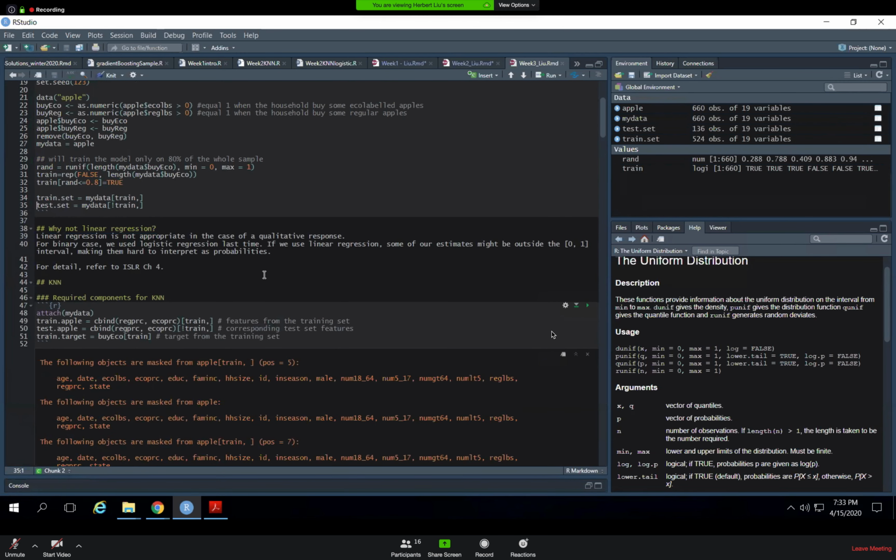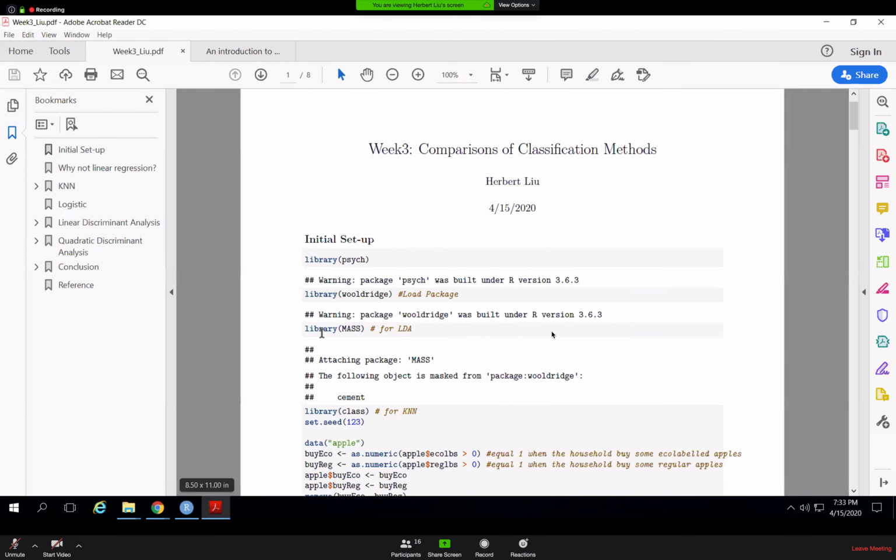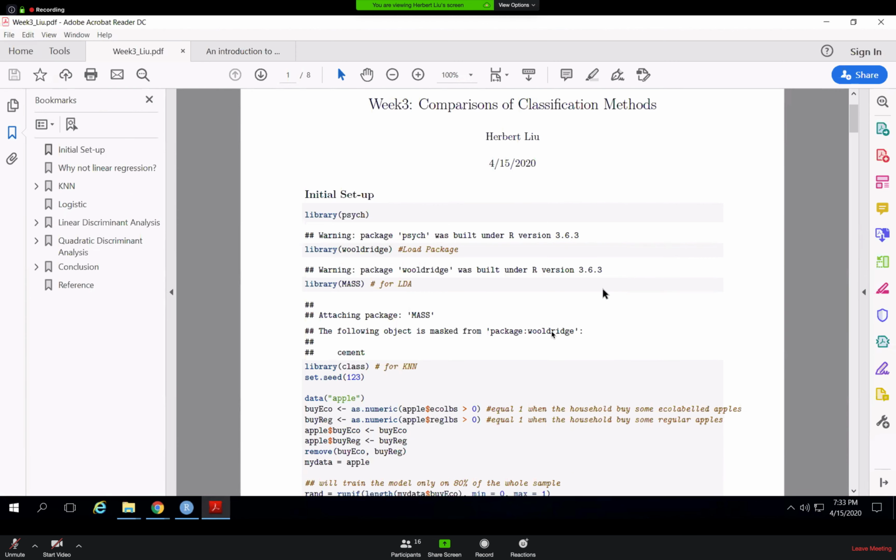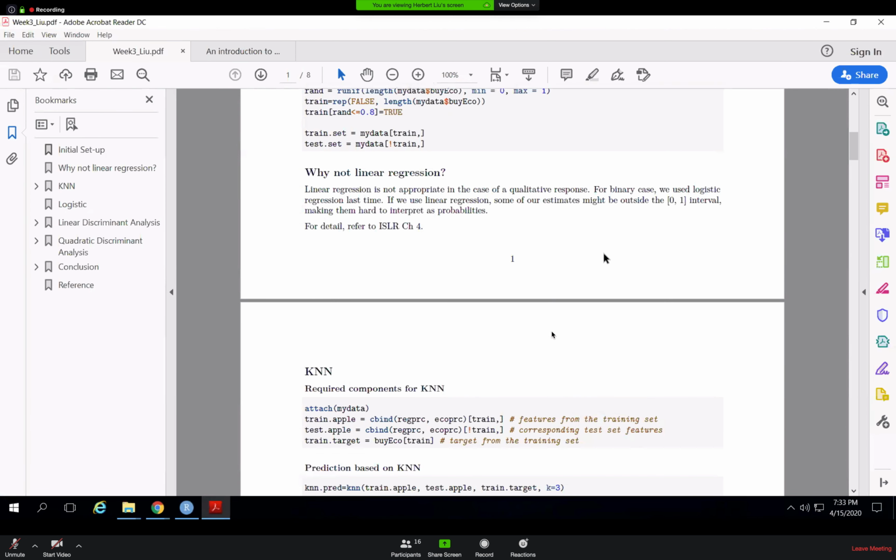And then the first thing we are going to introduce is why we introduce logistic regression, linear discriminant analysis, and why we introduce quadratic discriminant analysis. The main reason is that linear regression is not appropriate in the case of a qualitative response. Suppose you're thinking about a binary case in which the variable we want to analyze only contains values 0 or 1.